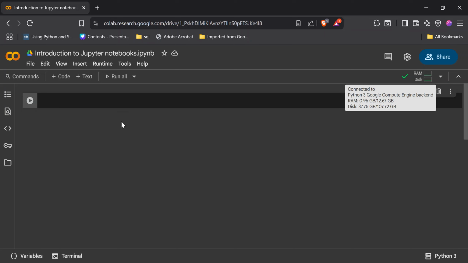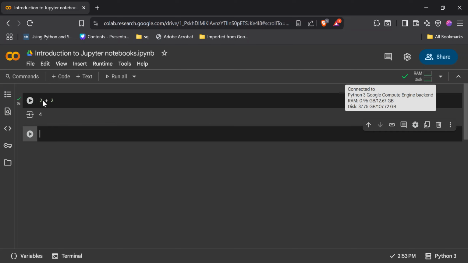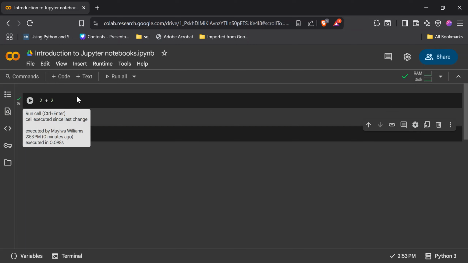So now this cell here that you see here, I could go 2 plus 2 and run it. So if I want to run something, let me do that again. If I do 2 plus 2, if I want to run it, I'm going to hold down shift, then press enter. So to run it is shift enter, or you can just click on this play button, right?